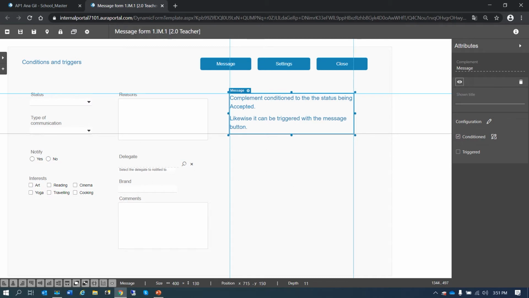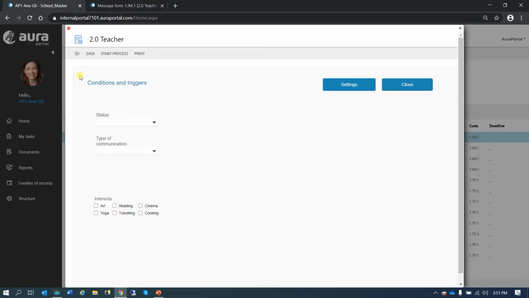Let's see another example of conditions and triggers. So let's go back to execution. So for example, if in a status I choose, let's choose delivered, nothing happens. But if I choose rejected, the field reasons appears. So let's go and see why this is happening and how we configured this.